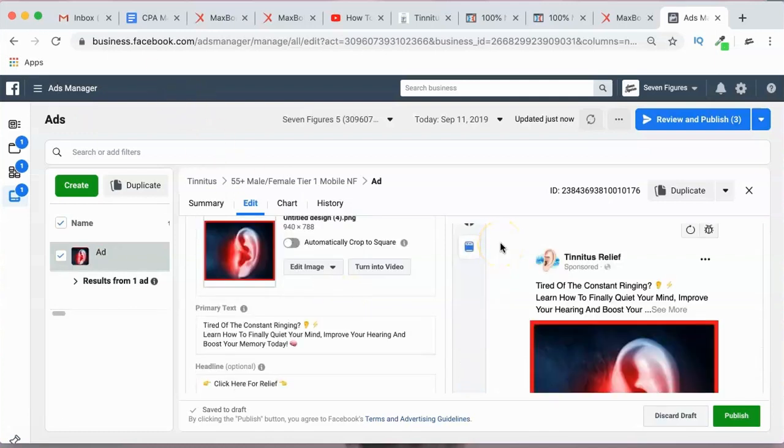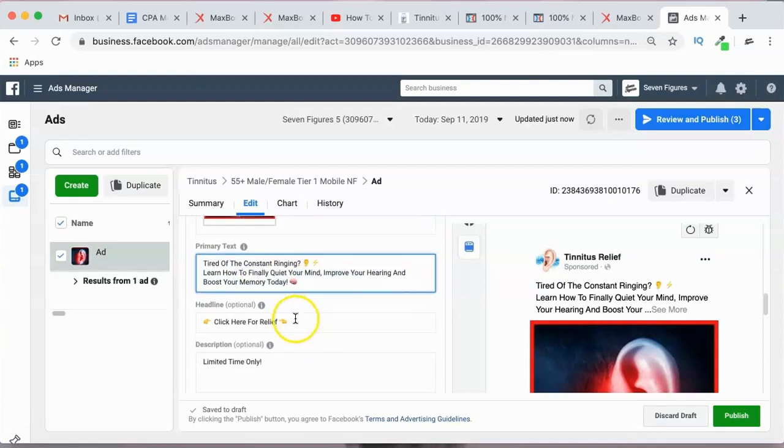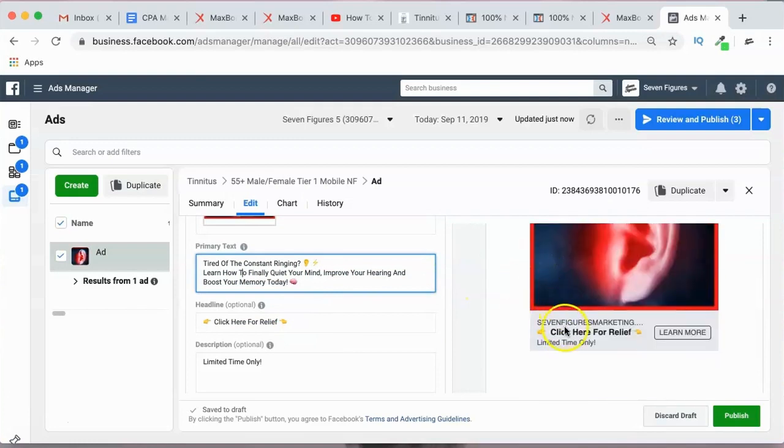All right, y'all. So I imported my ad copy. As you can see, tired of the constant ringing. I threw a couple emojis on there. Now for my emoji plug, I use emojipedia.org, and from there you just search every emoji that you can think of or that you want to use. Here's a better view of it. Learn how to finally quiet your mind, improve your hearing, and boost your memory today. Click here for relief. So let's go on the ad so you can see. Click here for relief, and I got limited time only.